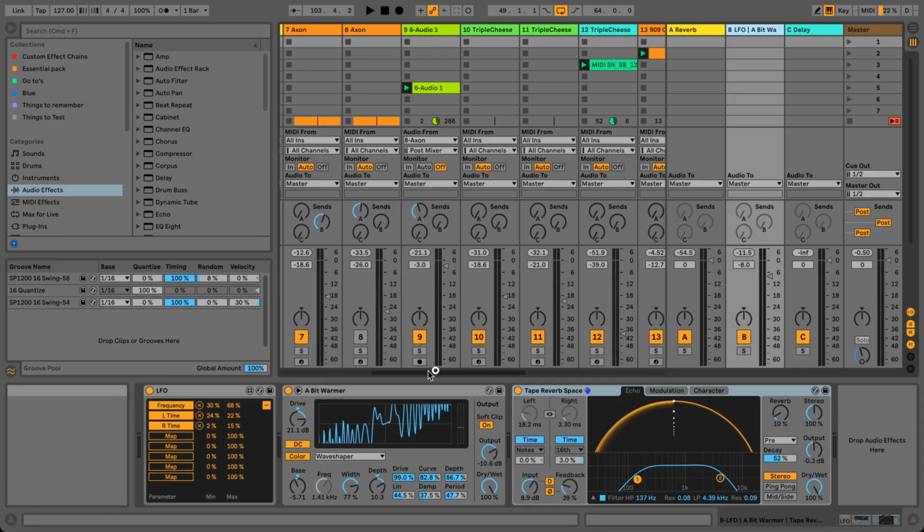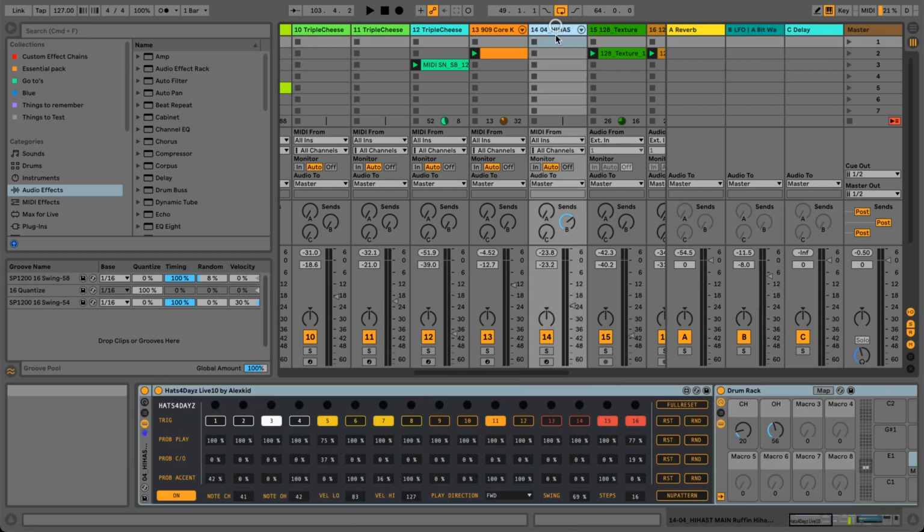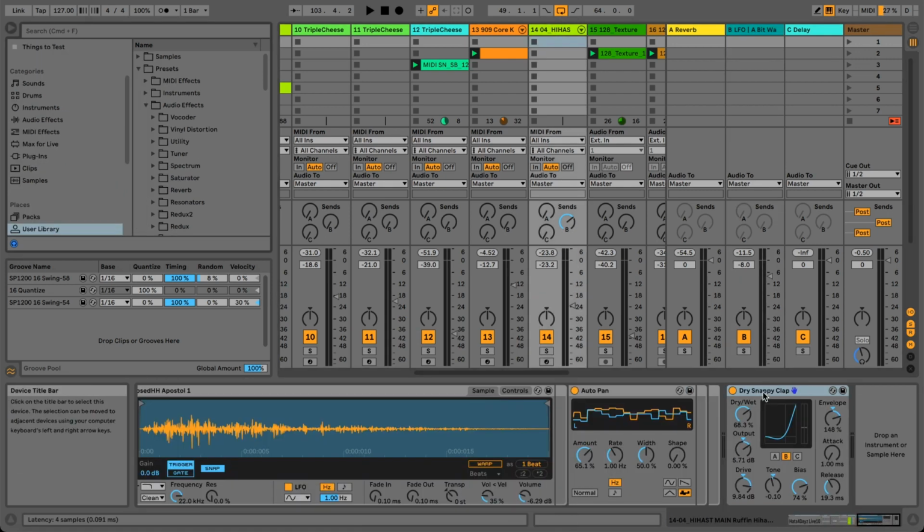Tool number two, you already saw that on the hi-hats, which is the Dynamic Tube, right? Also a stock plugin. And I like to use it to make things a little bit sharper, a little bit more snappy, a little bit more nasty. And I found it works great on hi-hat tracks or claps, maybe even on kicks. I haven't tried that, to be honest.